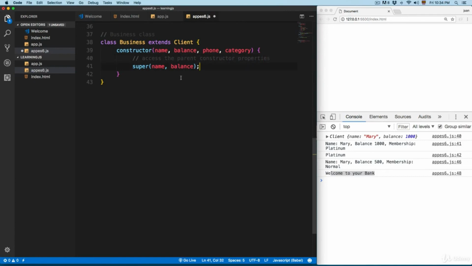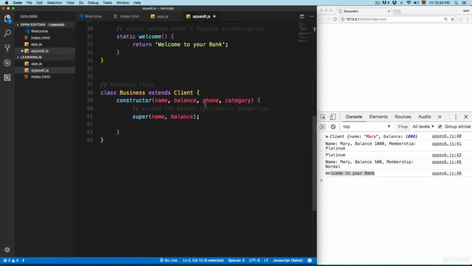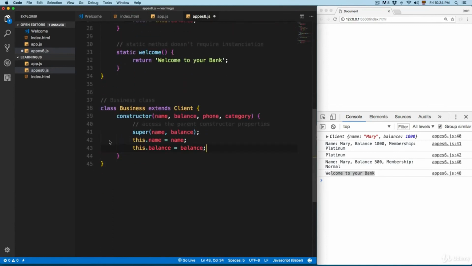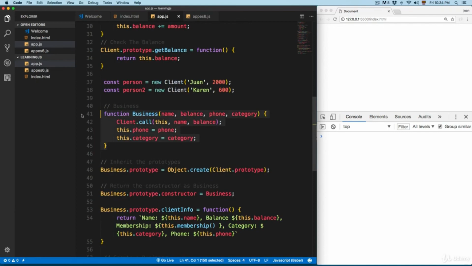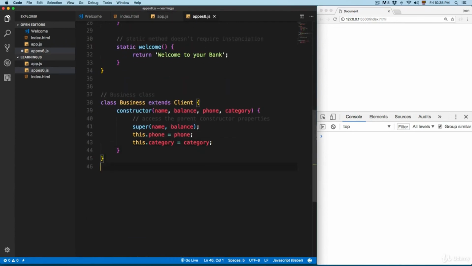Since these are the same, name and balance, they are also in the client class. The font and the category, we need to add something like this. This.name equals name. This.balance equals balance. We're going to copy this, and we're going to replace the values in the category. So this is going to be the same as this, as we did in the last example with prototypes and object constructors. So let's open again the app.js, and we're going to create a new business.